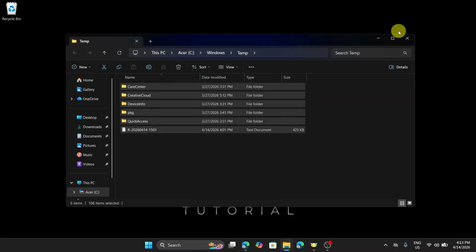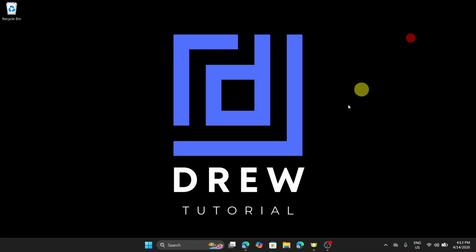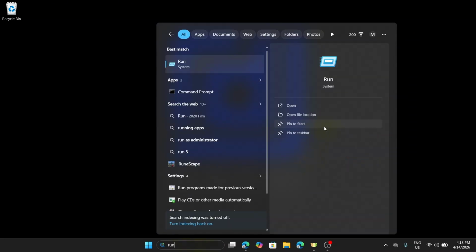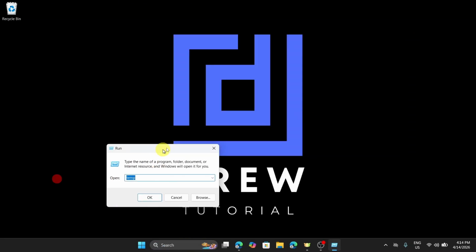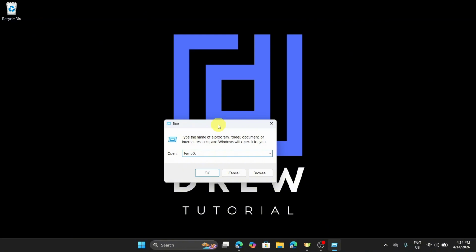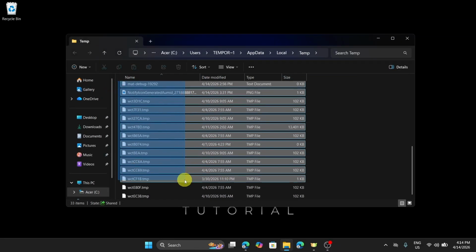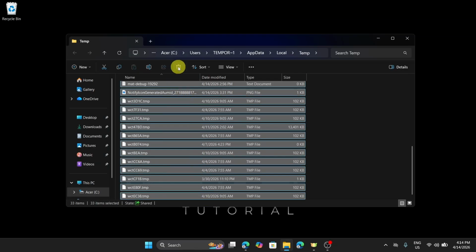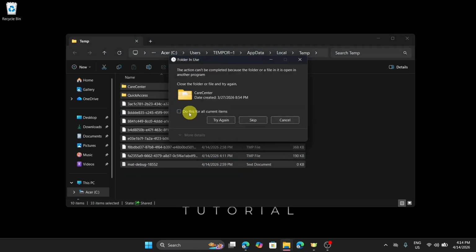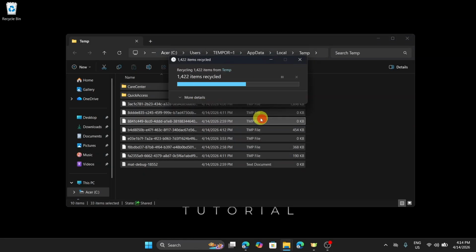And then after that, what we're going to do next is to close this and then open Run once again. But this time, we're going to put a percentage sign on both ends of temp, which is this. Once you put that, we're going to click on OK once again, and then select all of the files right here. After that, we're going to delete them, and then click on "do this for all current items," and then click try again, and then click this once again, and then click on skip.